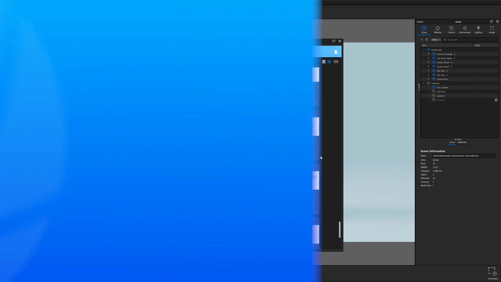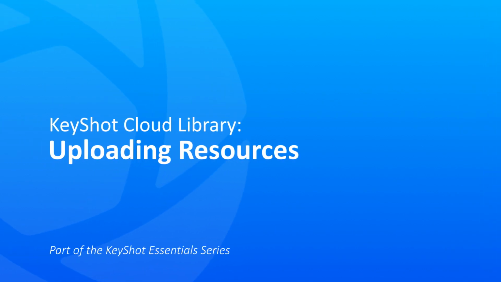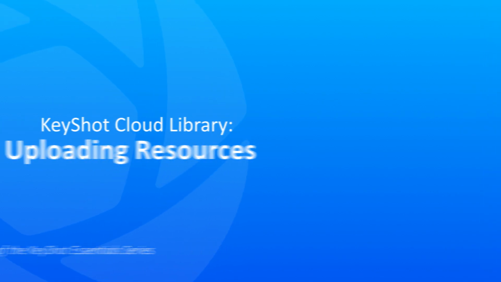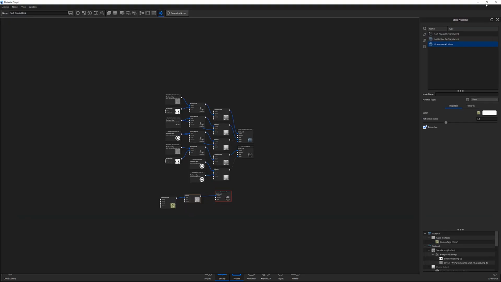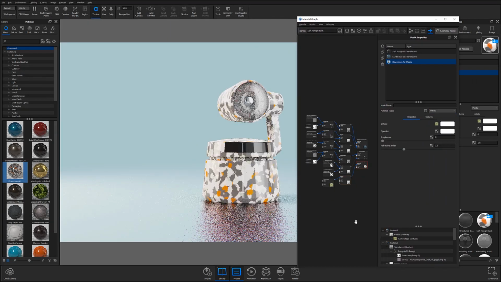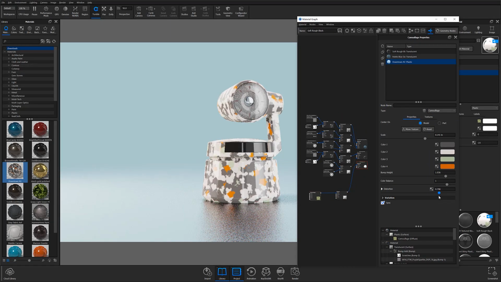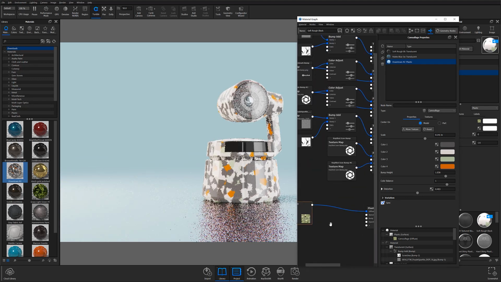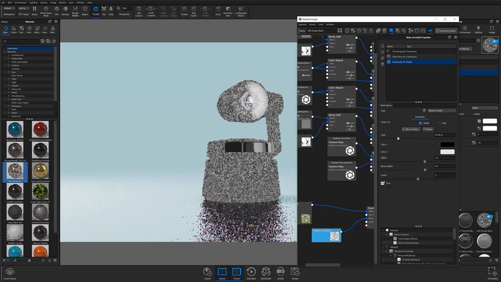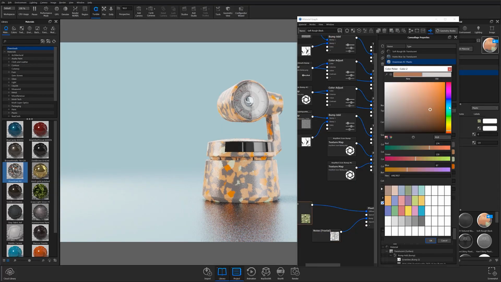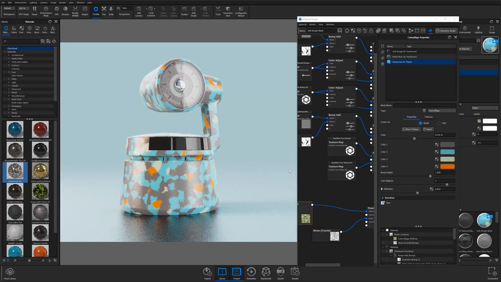Now that we know how to navigate and download resources from the cloud, I'd like to briefly cover uploading resources. As I mentioned earlier, most assets that are available for download were created and uploaded by users such as yourself. Although uploading assets is something that advanced users are more likely to do, I'd still like to set you up with the knowledge so that you too are ready to share your amazing KeyShot creations.